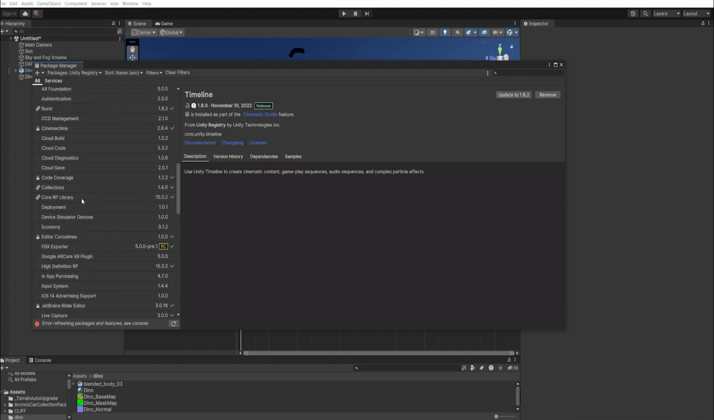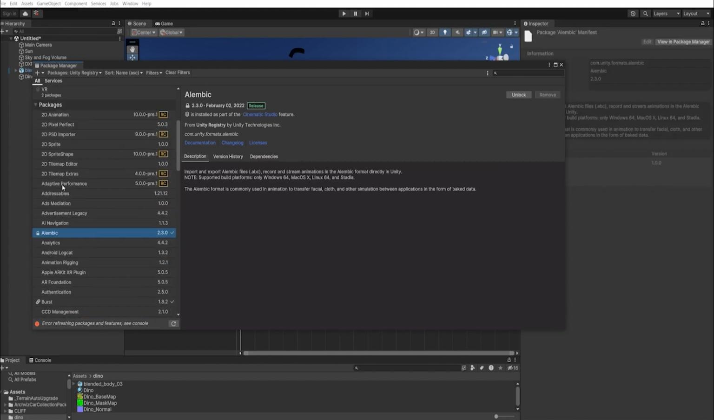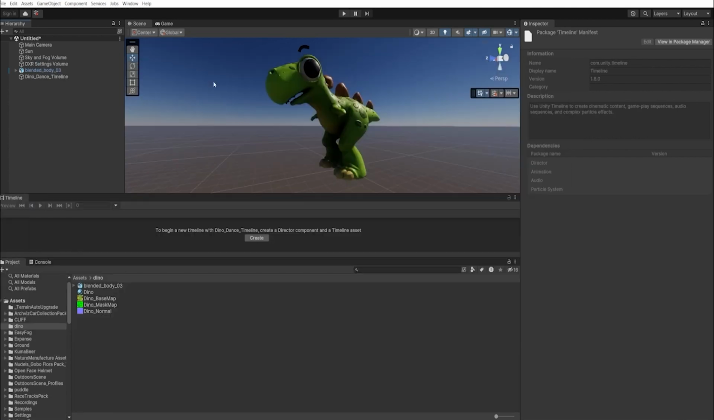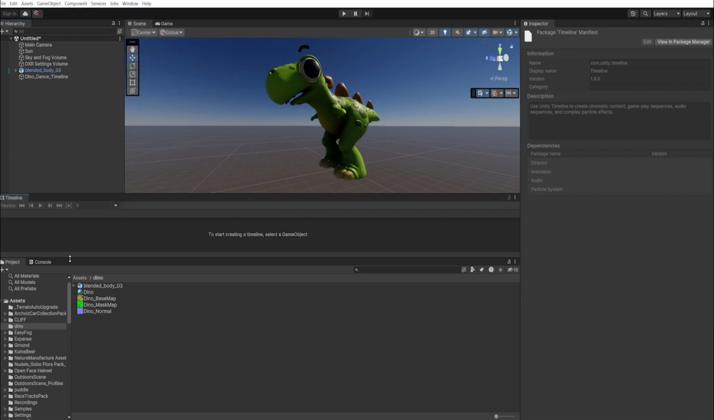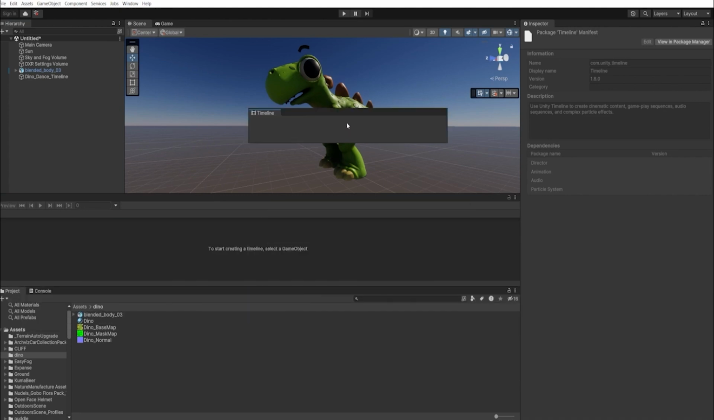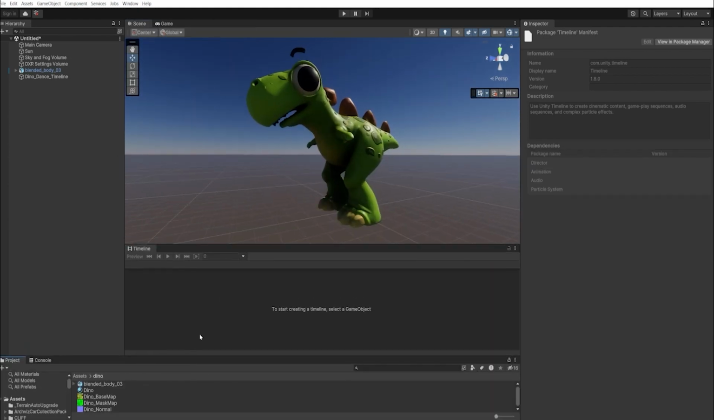The other package that we're going to need to install is the Alembic package. So you can just go to the Package Manager, select Alembic, and as you can see here, I've already installed it, but you would just install it here. And once it's in your scene, you want to go to Window, Sequencing, Timeline. And then that will bring up this Timeline window. And you can dock it wherever you like. This is kind of how I like to work. So whatever works best for you.